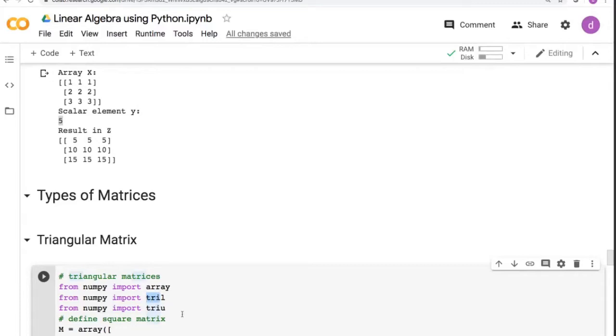A square matrix is triangular if the entries above the diagonal are 0. There are two types of triangular matrix, lower and upper, and according to that you have a definition. If the lower triangular elements are 0, it's an upper triangular matrix. If the upper triangular elements are 0, it's a lower triangular matrix. Okay, so you will now see an example.